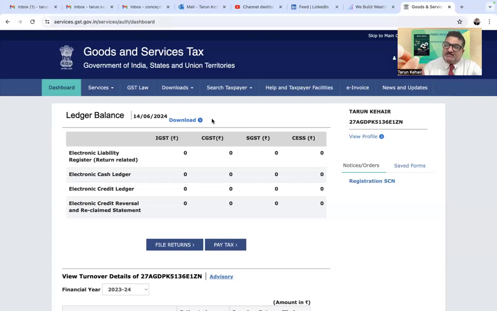For example, if you have made a total sales of 5 lakh rupees, and this is services, and 18% is the GST, so your total invoice value will be 590,000. And assuming that it is an intrastate supply, 45,000 will be payable under CGST and 45,000 under SGST.